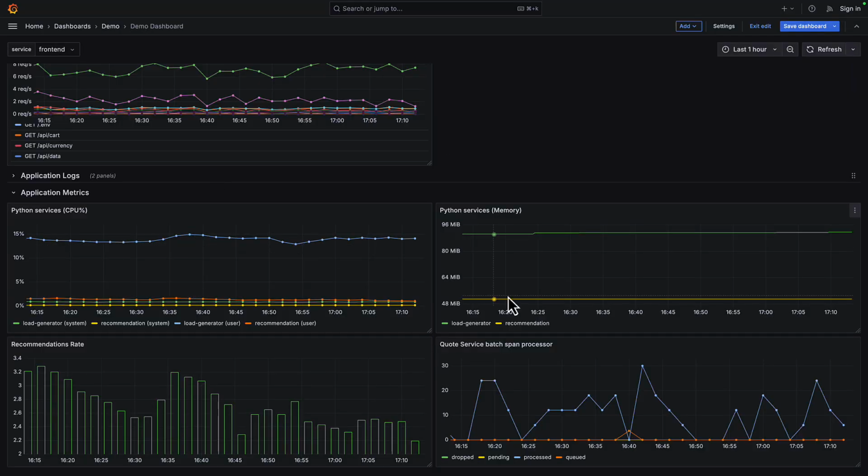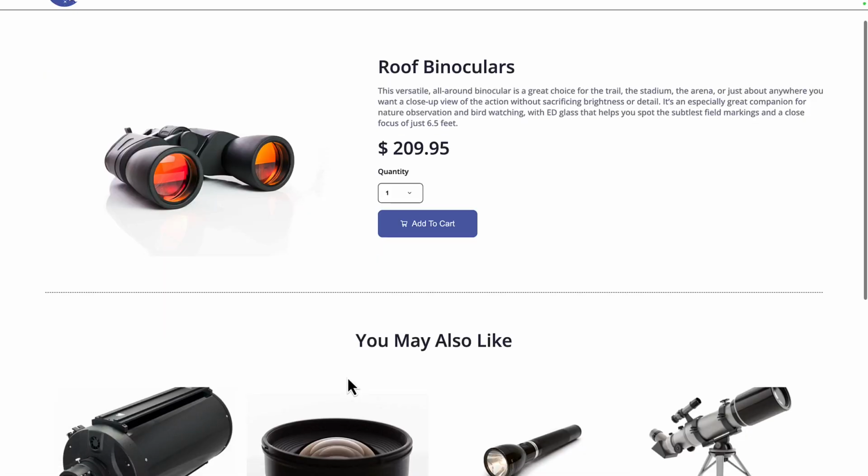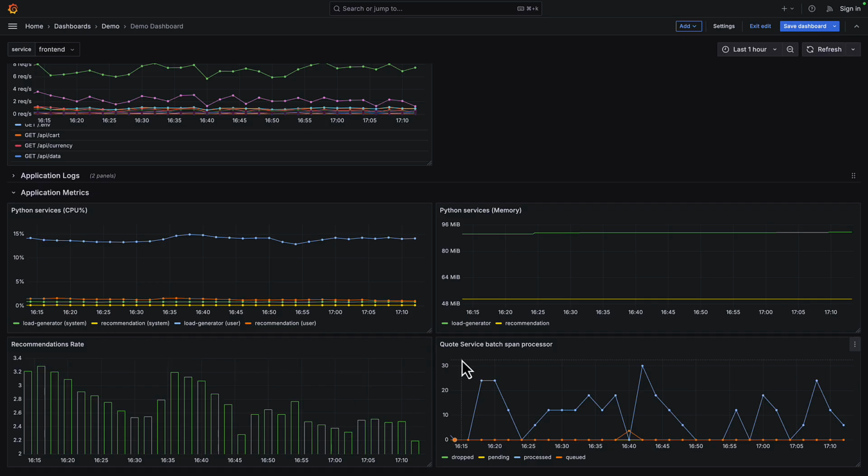So things like CPU and memory for these Python services, and also recommendation rate, which is the rate that recommendations are made every 2 minutes, and recommendations are found on a product page, and also quote service batch span processor, which shows quote service spans that were batch processed to the OTel collector.